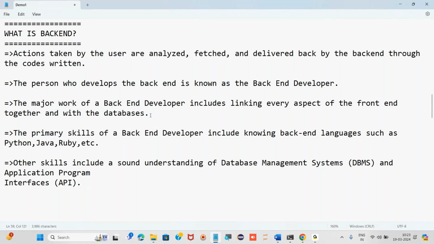So every piece of data you are inserting in a website is getting stored in something, that is nothing but the database. Nowadays the companies are using cloud to store the database, the data, right? Here the database is also something really important in the part of the backend. So the major work of a backend developer is nothing but linking every aspect of the front end together with the database, right? So that is the major role of the backend.